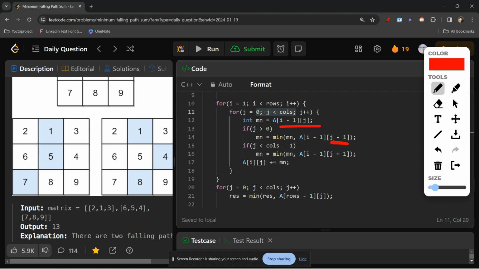And then for this part, we are checking whatever is the minimum out of what is towards the left and what is towards the right. Out of both of them, we take the minimum here. And then we will simply add that minimum to the present position. That is what we are doing here so that we can acquire the minimum sum which is possible.